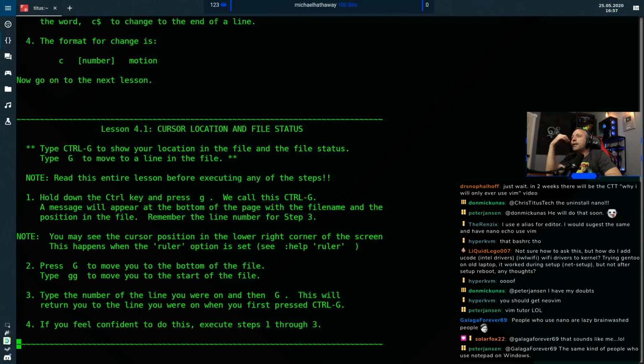Let's see here, Liquid Lego. Not sure how to ask this, but how do I add Ucode Intel drivers with drivers to the kernel? Oh, you're trying to rebuild. Okay, I see what you're trying to do. Ooh.